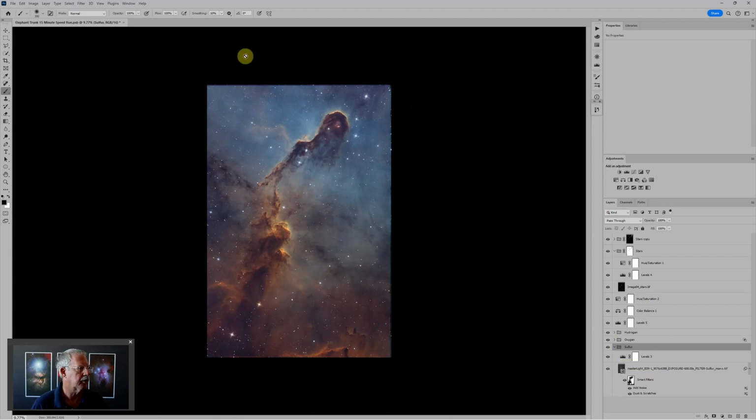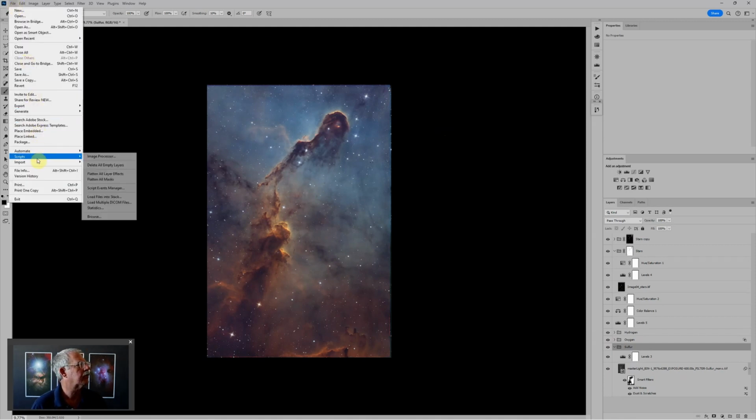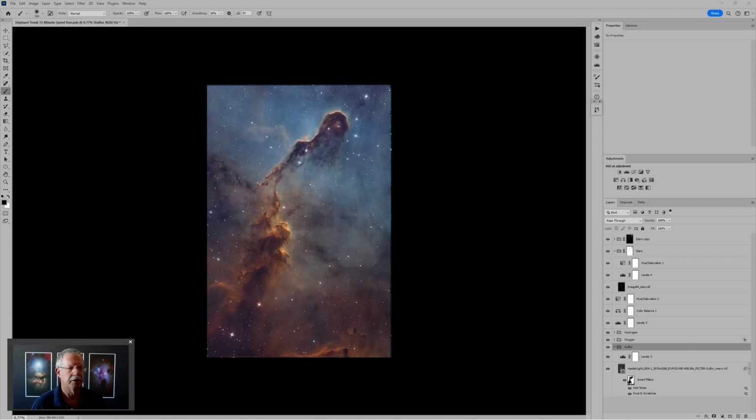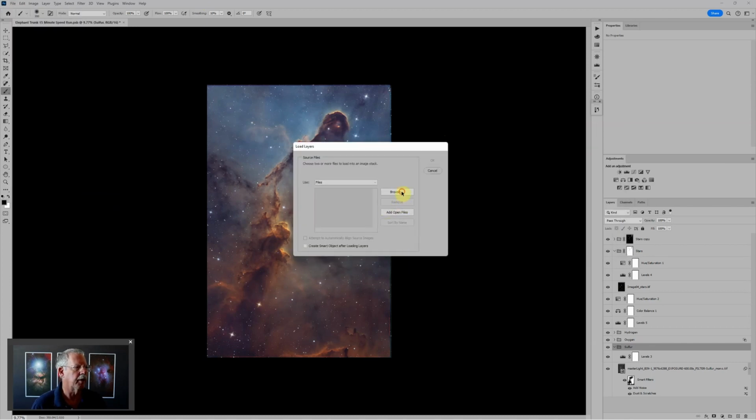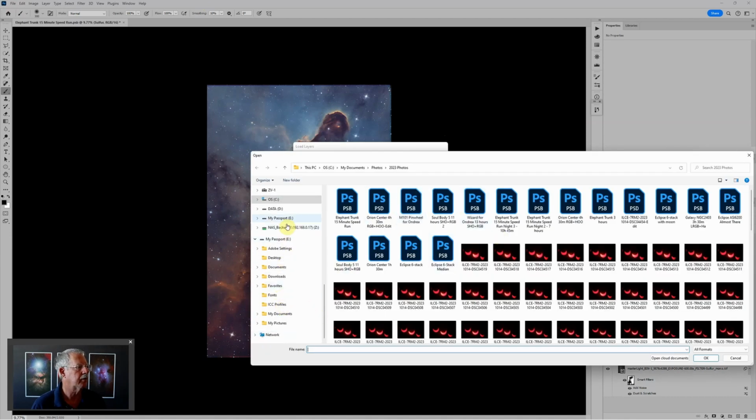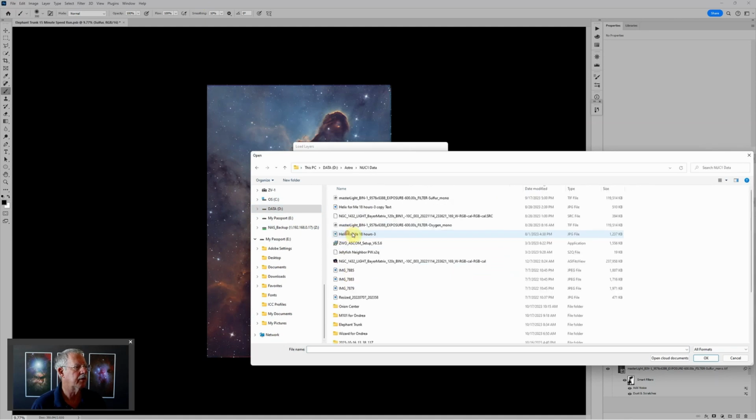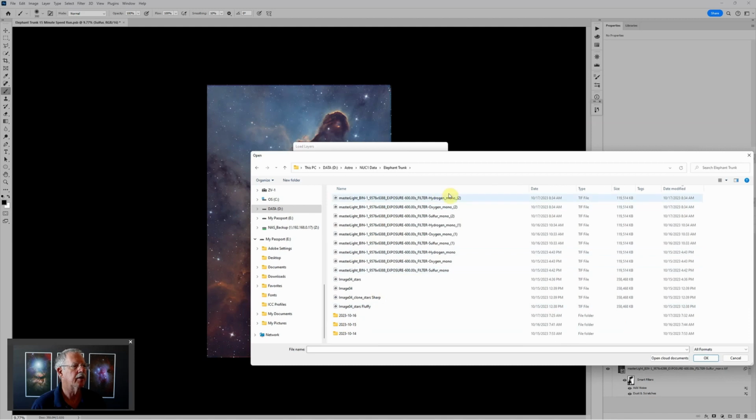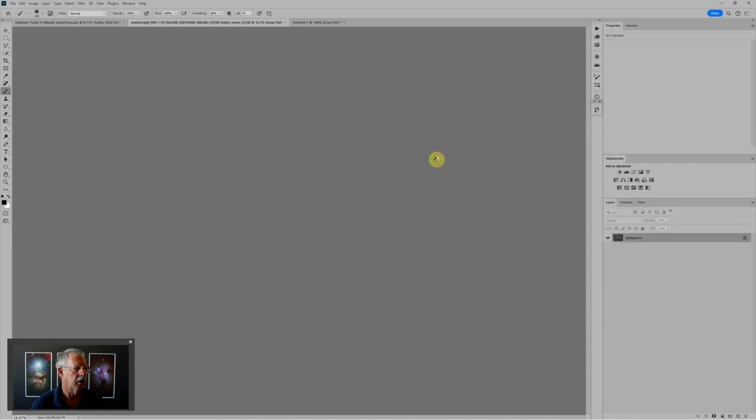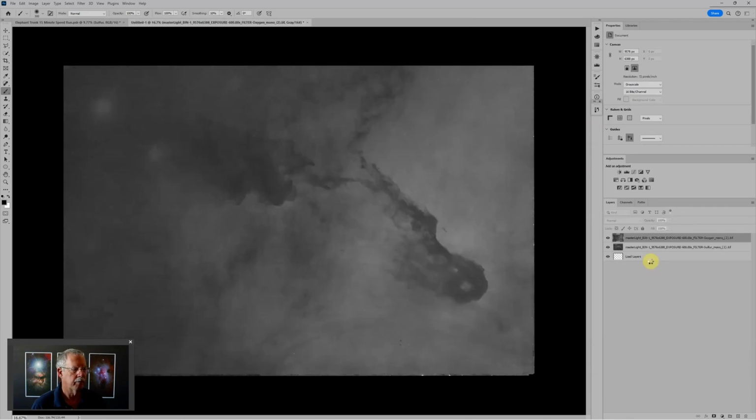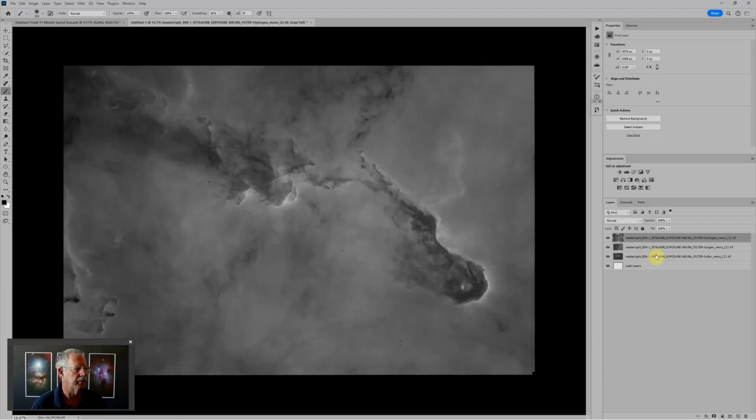And so to do that, first we need to open the files that we just created. So I'll go to File, Scripts, Load Files into Stack. That brings up this dialog box where we can browse to locate the files that we want to use. And I have those saved in the elephant trunk data. And I almost always keep my directories sorted in descending date sequence, so the newest ones are right there on top. We'll select those, click OK. It opens those as individual layers in a document.